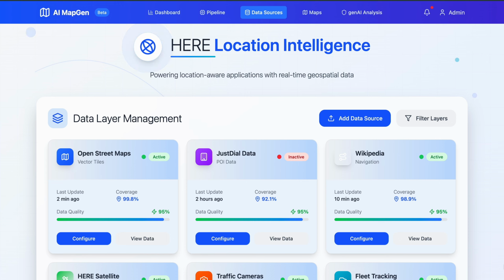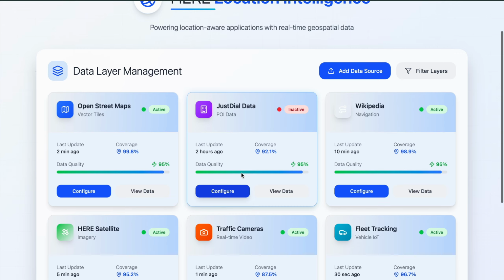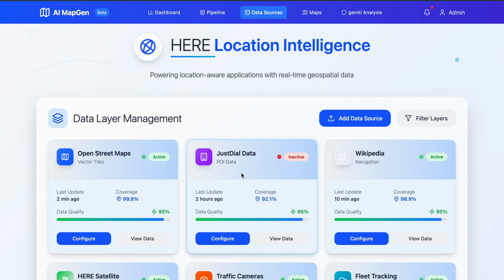So we collected data from various sources like OpenStreetMaps, Just Dial data, Wikipedia, satellite images, and some third-party APIs. After collecting the data, we need to merge and then clean it. While doing this, we were facing problems like not getting latitude and longitude for various things, which was the most essential part to know where exactly this thing exists.